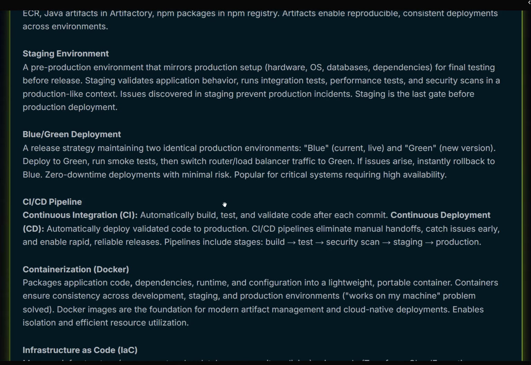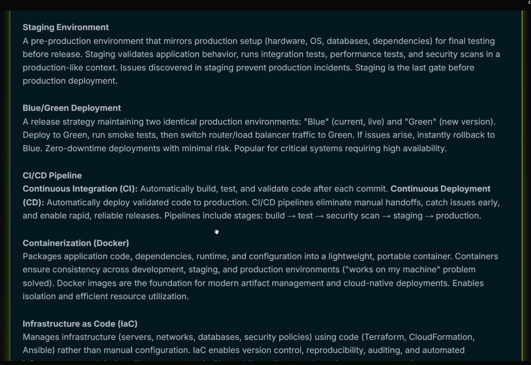And then you possibly heard another word called blue-green deployment. So what is this blue-green deployment? It's a release strategy maintaining two identical production environments. Blue means the current live one and green is the new version. Deploy to green and run a smoke test, then switch the router or load balancer traffic to green. If an issue arises, instantly roll back to blue. So it's zero downtime deployment with minimal risk, popular for critical systems requiring high availability.